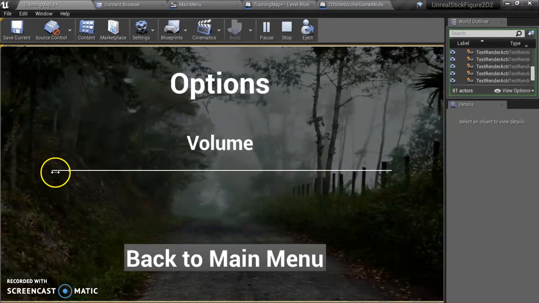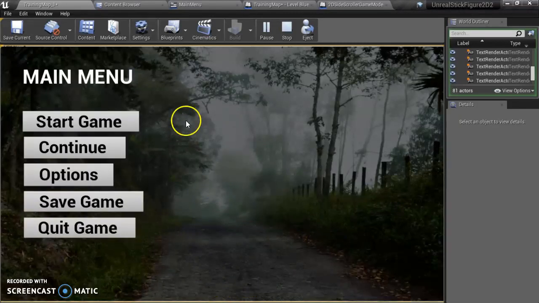So for the elderly out there, to adjust the volume, just click on the slider here and adjust it, move it back and forth, and back to main menu. If you want to go back to main menu, you click on it, and you're back to main menu. I had to set the elements from the options menu to hidden, so that the main menu and all the other elements are there, while the options are hidden.